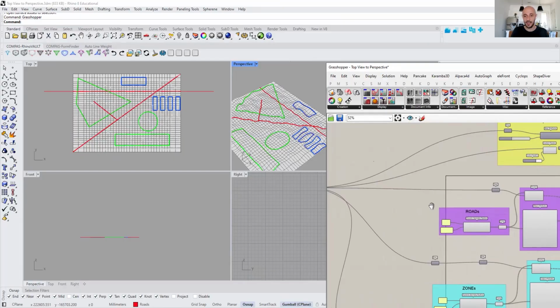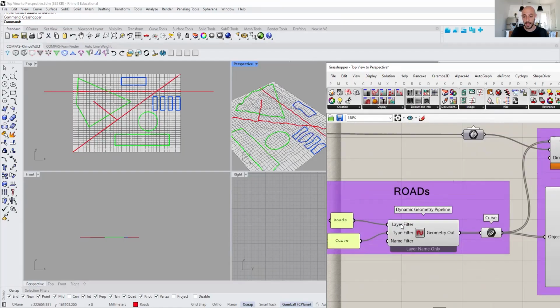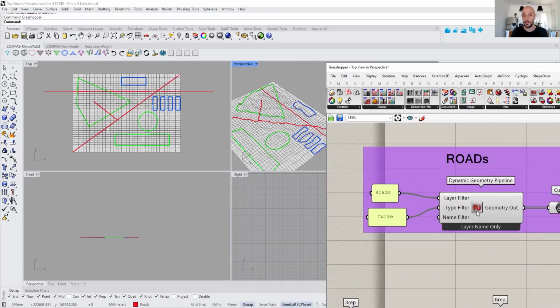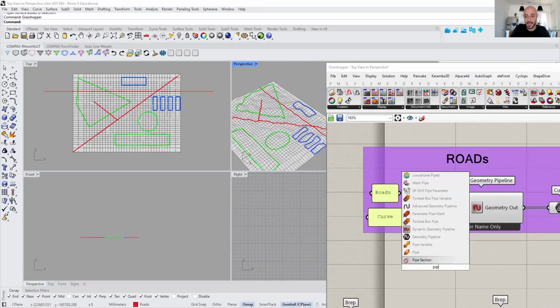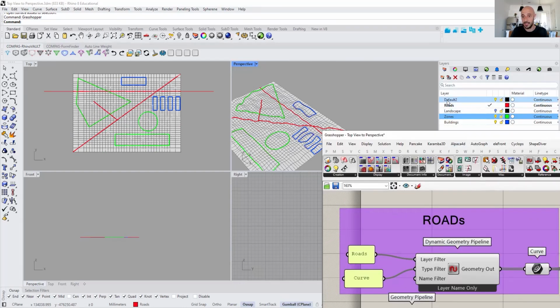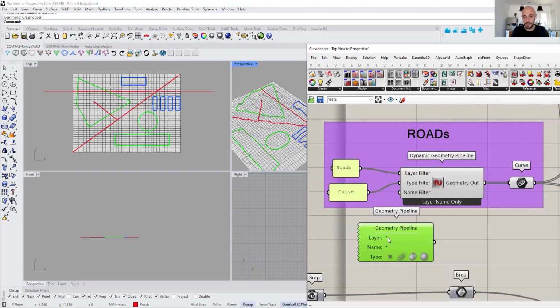The next thing that I want to show you, a really important thing that I learned, is this plugin called Human. Within this plugin, we have a dynamic geometry pipeline. It's the same as the geometry pipeline we have in Grasshopper. You basically type in here, for instance, let's say Default 2. I'll be showing you something real quick. Default 2 is my layer, so you don't need to provide a name.